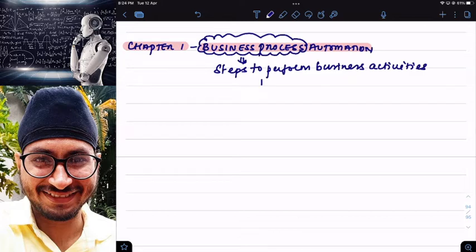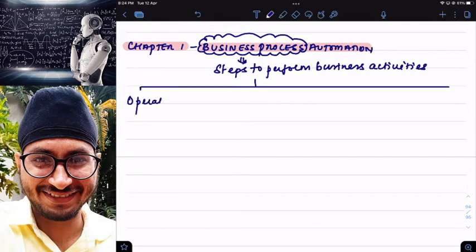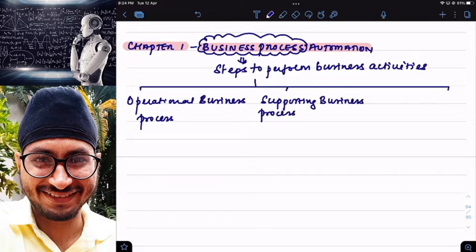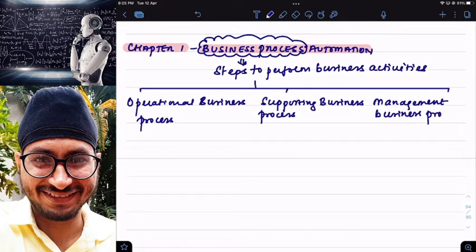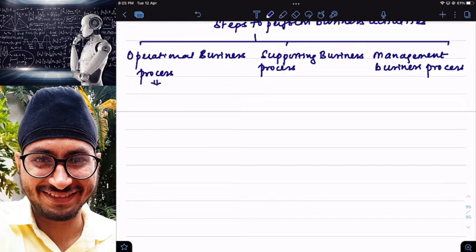Business process can be divided into three types: operational business process, supporting business process, and management business process. Operational business process is related to lower level management. Supporting business process is related to middle level management. Management business process is related to top level management.